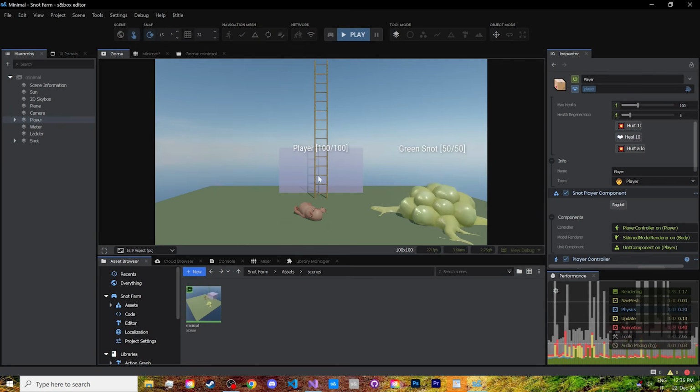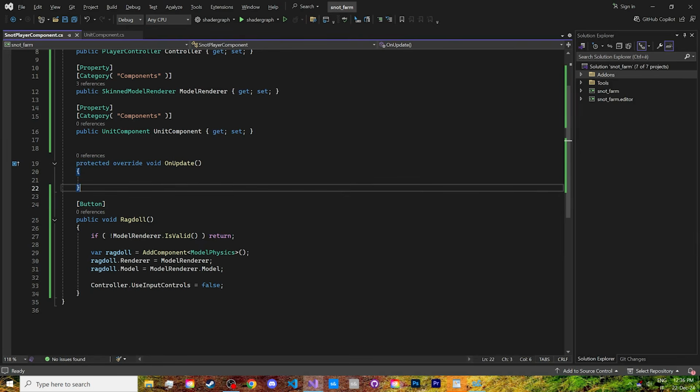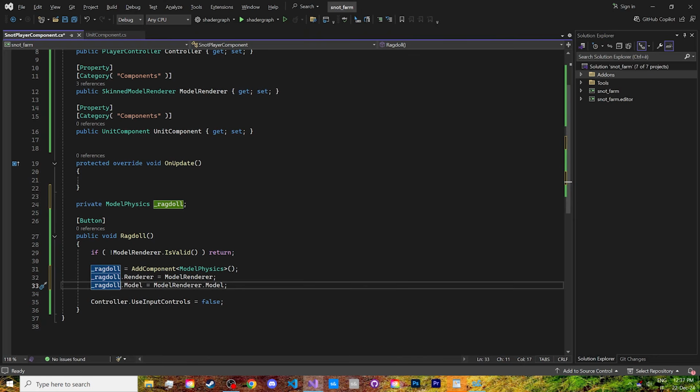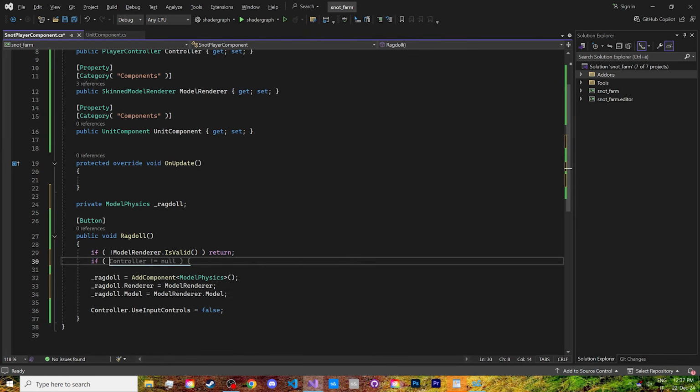And now, for respawning the player, we also want to have a way to unragdoll them. Let's store the ragdoll as a private field for use outside of the method. And use that instead. We don't want to create multiple model physics if we already have one, so let's add a check, and this time, if the ragdoll is valid, we do an early return.